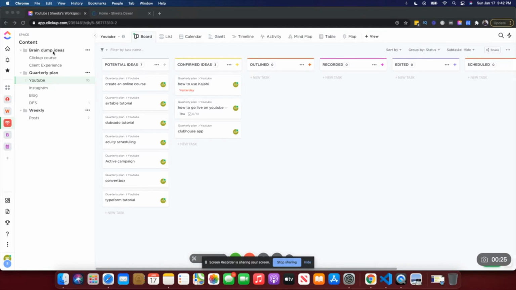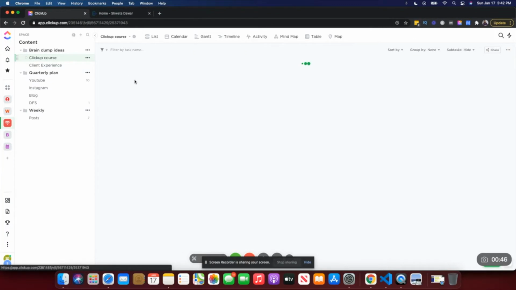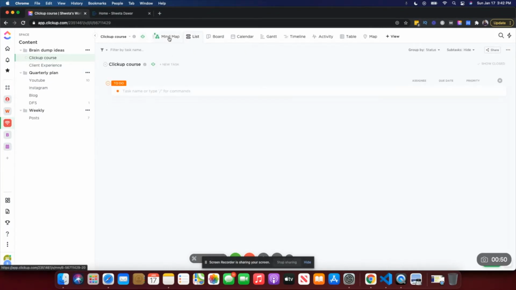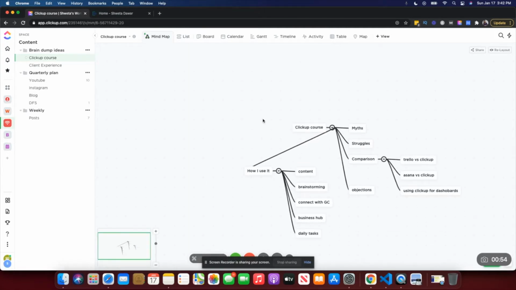And you can have statuses that are customized for each list, or you can use the same status across all folders and all lists. But you can also customize statuses at every stage. So I think that's one of the things that I really like about ClickUp, because for me, I want to look at this particular list in a certain way. So I like to look at it in the mind map view, because brain dump ideas, that folder, I use that for mind mapping.